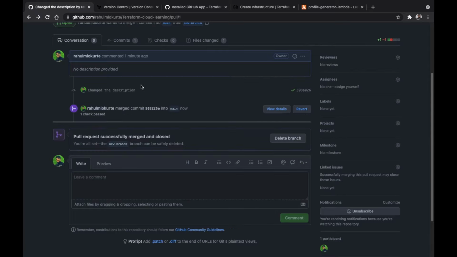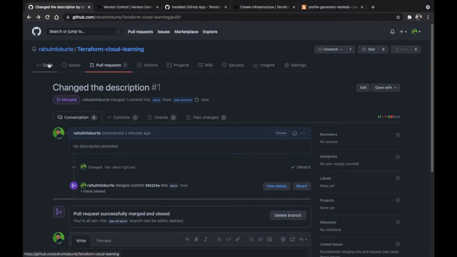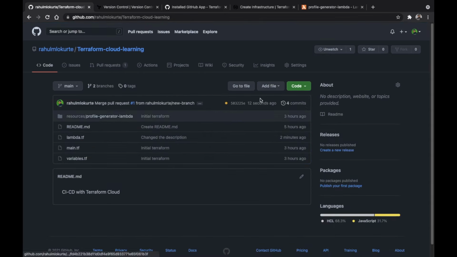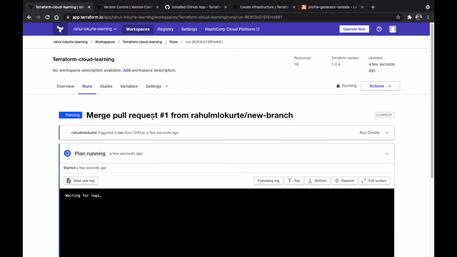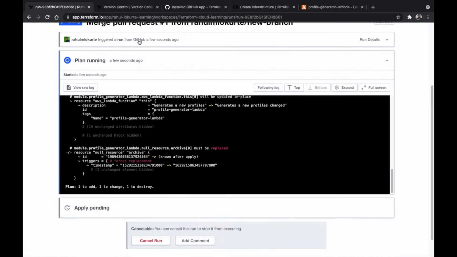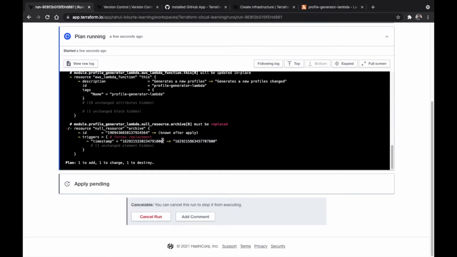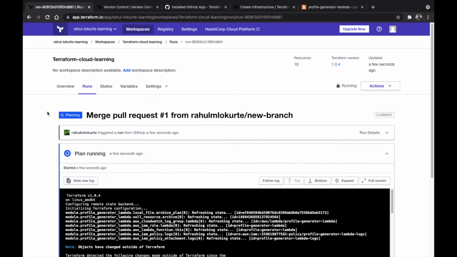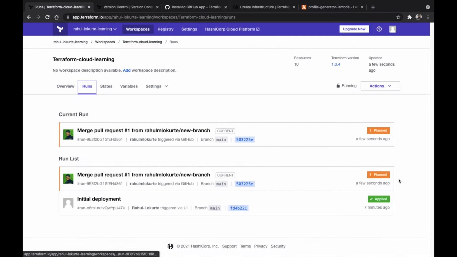Now when we merge a pull request, what happens is, when you merge the code into master, then again after merge it will run a plan. Once the plan is finished, we can apply as we have done earlier. So let us wait for it to finish the plan.